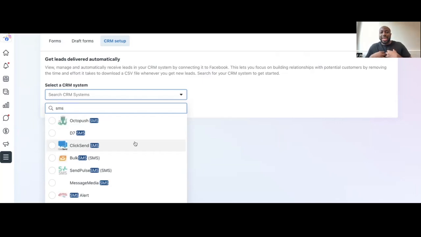So if I wanted a text every time someone gave me a lead, I just click on ClickSend and then follow the steps and then connect it. So when I start running my ads and I start getting leads, I'll be getting those text messages. And then I can be quick enough to get through to the customer and say, hey, we've just received your lead, etc. You want a quote? How can we help you? And all that good stuff.